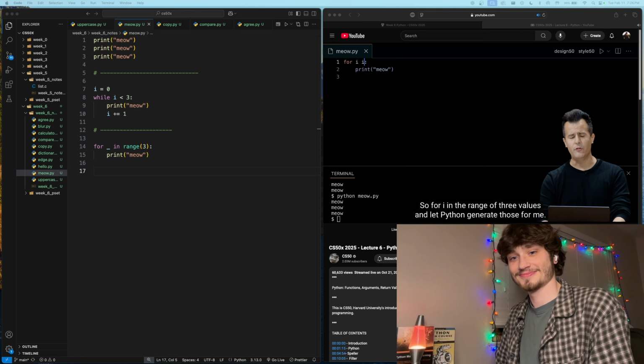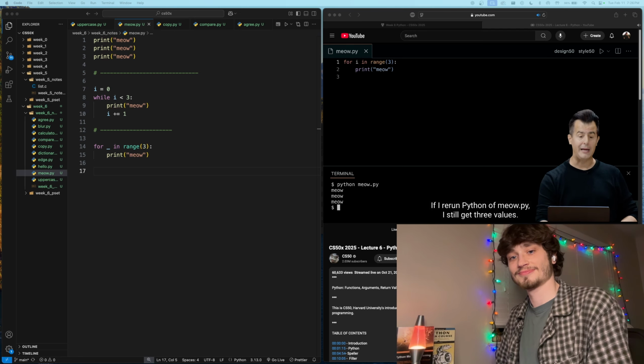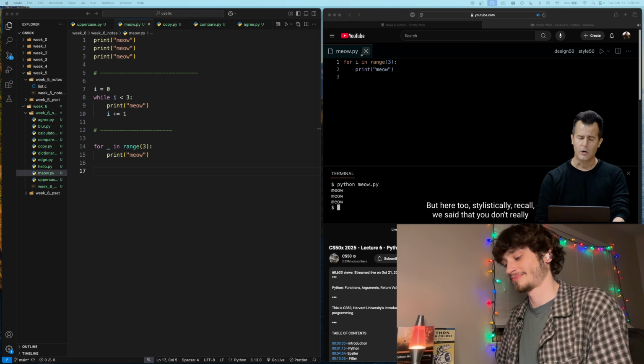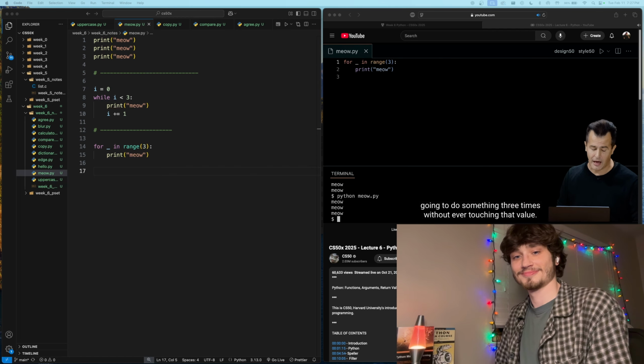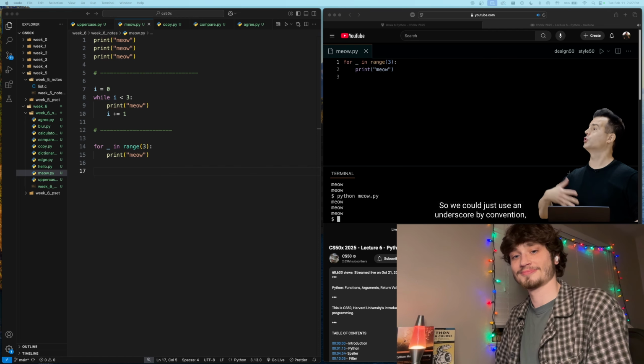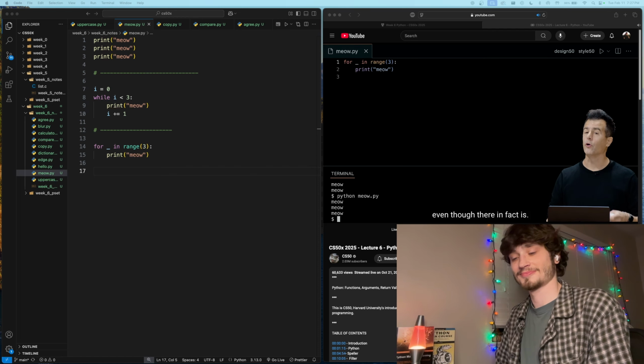But of course, as we saw before the break, we should probably just do this more dynamically. So for i in the range of 3 values, and let Python generate those for me. If I rerun Python of meow.py, I still get 3 values. But here too, stylistically recall, we said that you don't really need the name of the variable if you're just going to do something 3 times without ever touching that value. So we could just use an underscore by convention, which just kind of looks like there's no variable there, even though there in fact is.